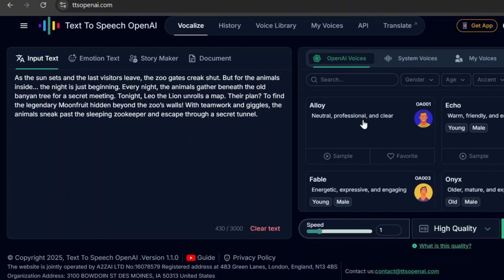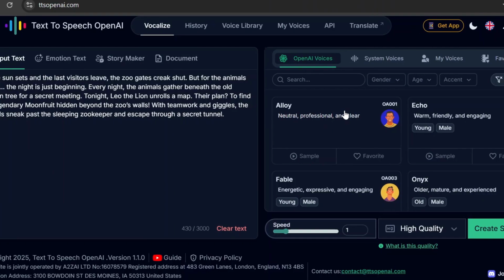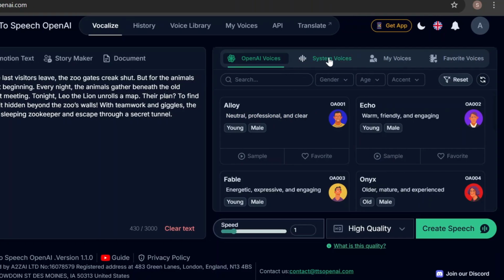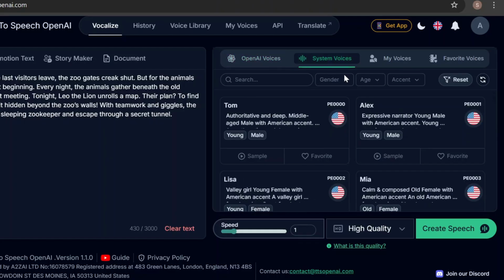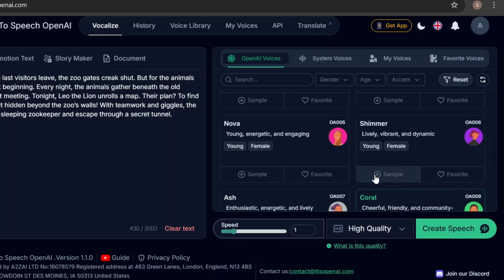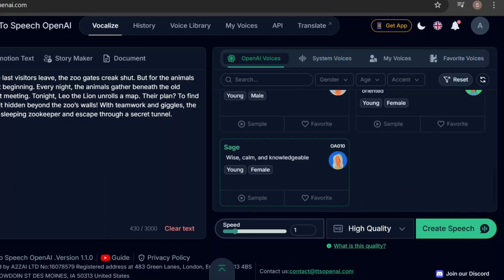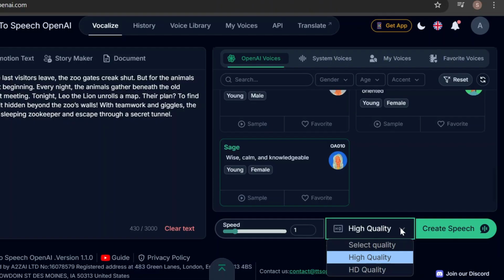Long text can sometimes cause the speech to drag or lose clarity. To choose your voice, go to the right panel. You can pick from OpenAI voices or system voices. If you'd like to create your own custom voice, that's also possible, but it requires a paid upgrade. Click Sample to preview any voice, then click the one you want. You can also adjust the speed and quality settings before generating.